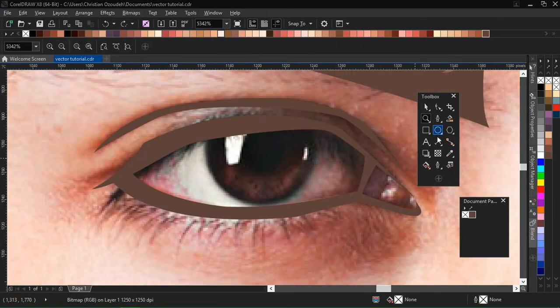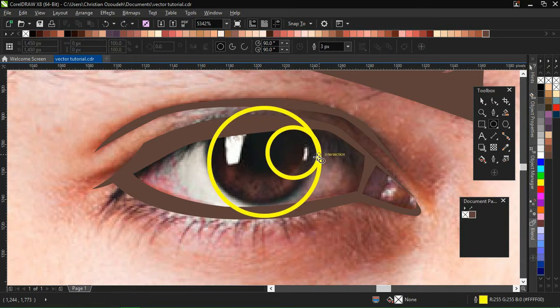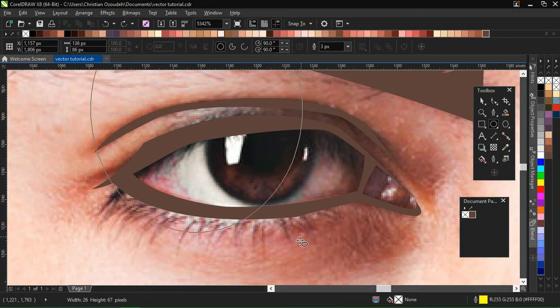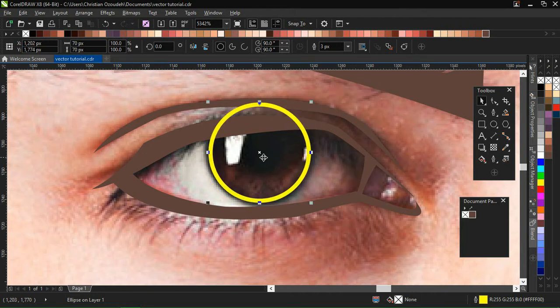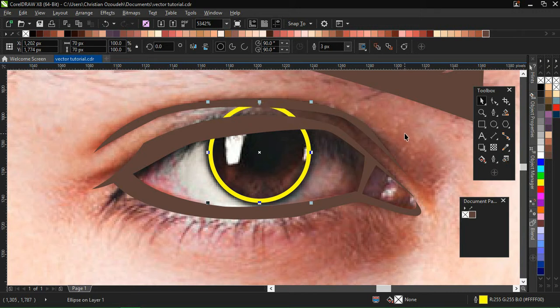Now for the iris, I tend to use a circle, so it will pretty much be perfect for this. To make a perfect circle in CorelDRAW, you hold the Control key while making the circle. If you hold shift, it's like you're making an overall shape, and it won't be perfect. But once you hold Control, or your Command key if you're using a Mac, it will be perfect. So you take that one to the center. Right click, order, in front of, and tap the image.